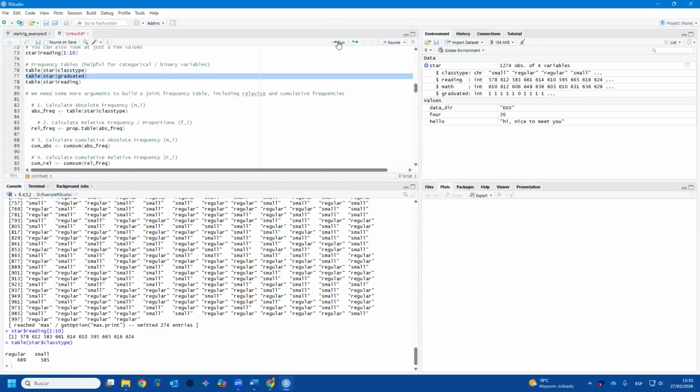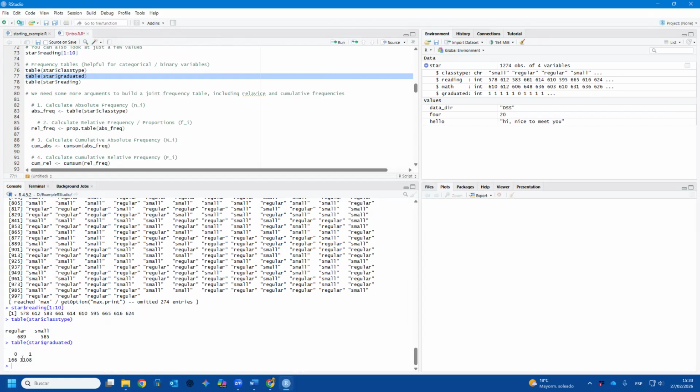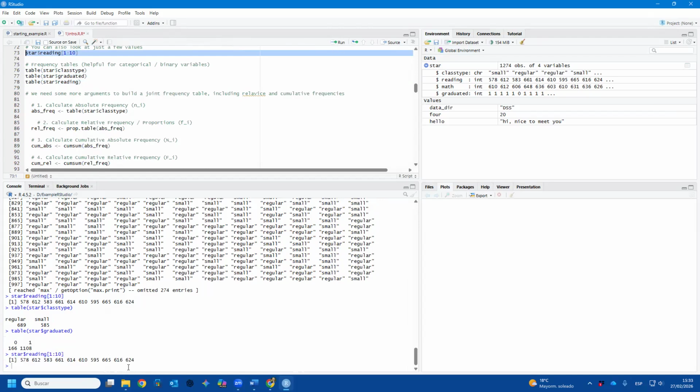0 and 1, remember. Here we go, 0 and 1, and this is the amount of people. And then finally, what about reading? Reading is full of, remember, these values are, each value is basically different from another.